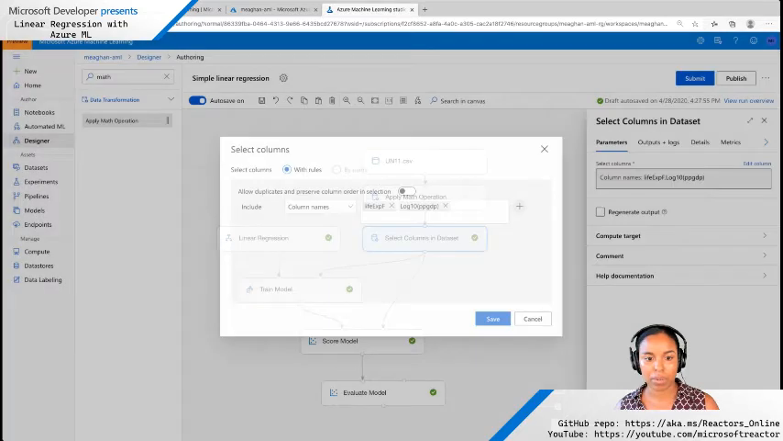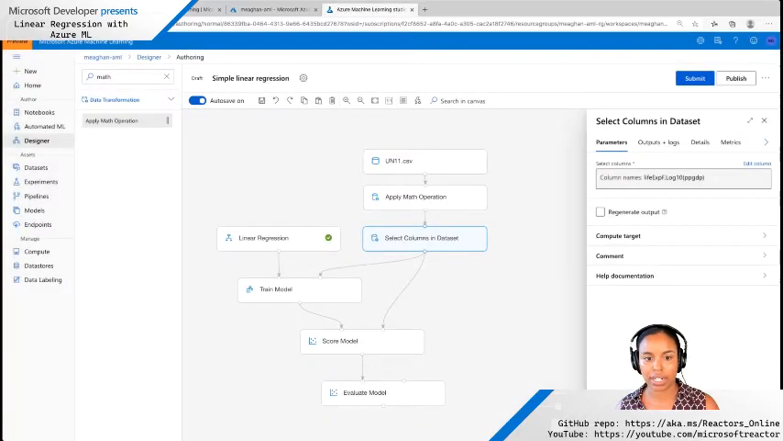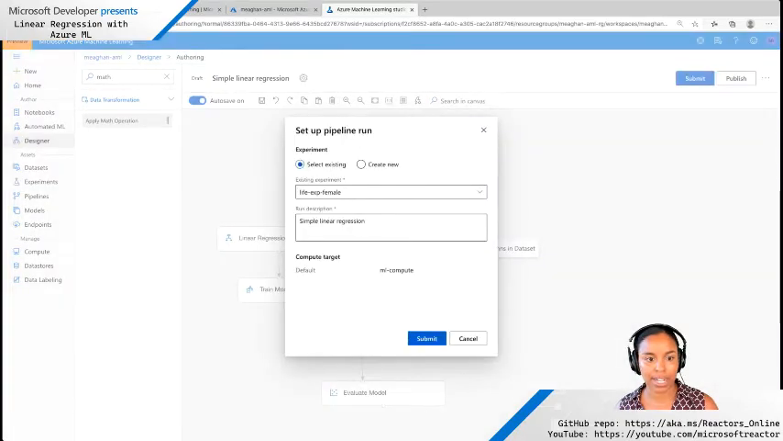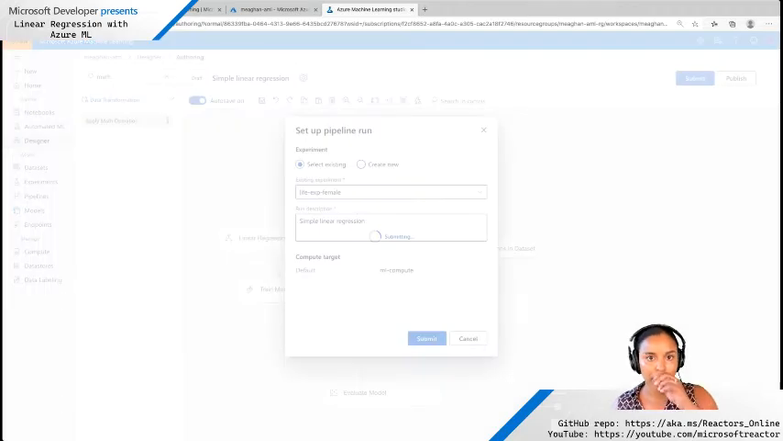So there we go. So now I'm going to go ahead and run this experiment. So I can just click submit. I'm going to go ahead and select to run this existing experiment. And this will take just a couple moments again.